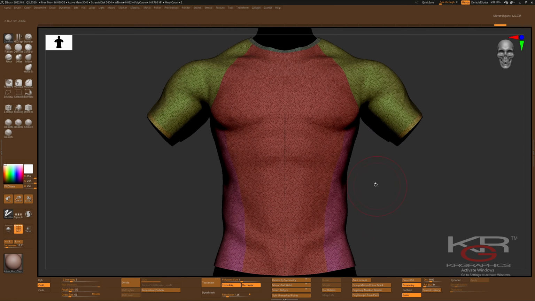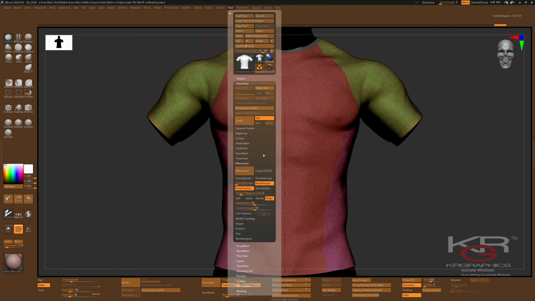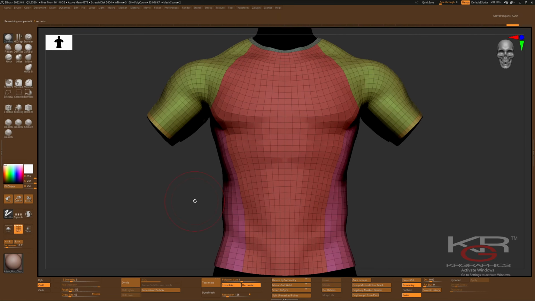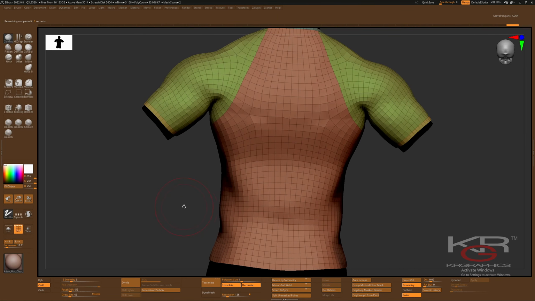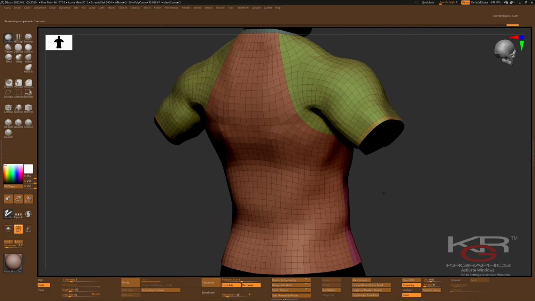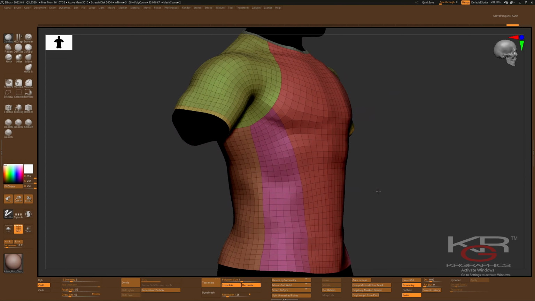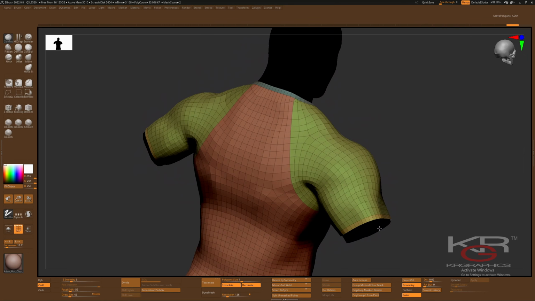Okay, so let's go ahead now and run ZRemesher. So go to Tool, Geometry, and we have it there too, which I found is a good value to work with. And here's ZRemesh. And if all goes well, we should have some very clean topology. Look at that. Ooh, now that's sexy. Isn't it great?